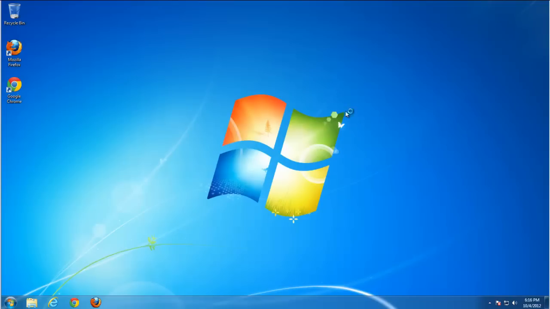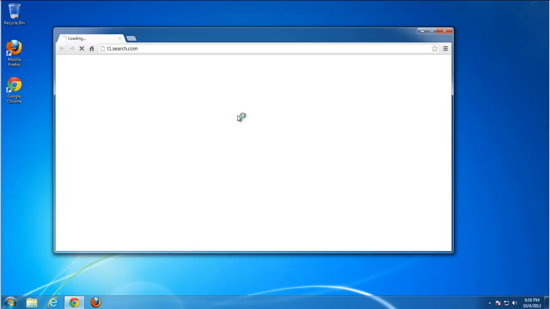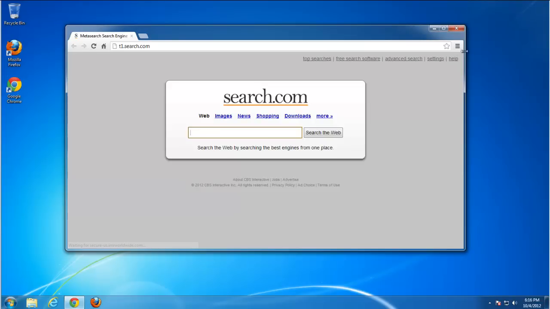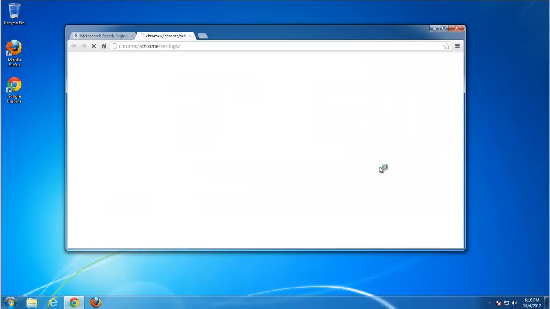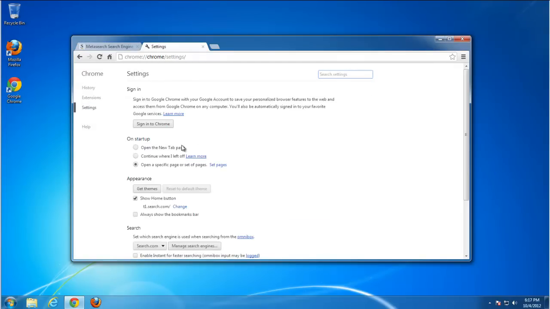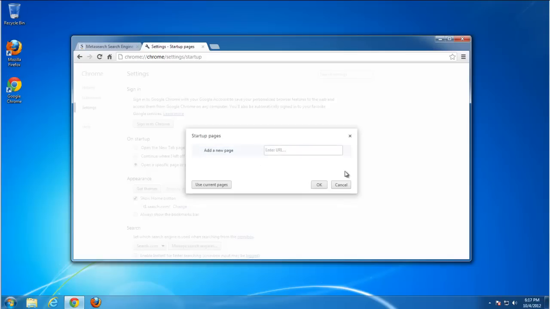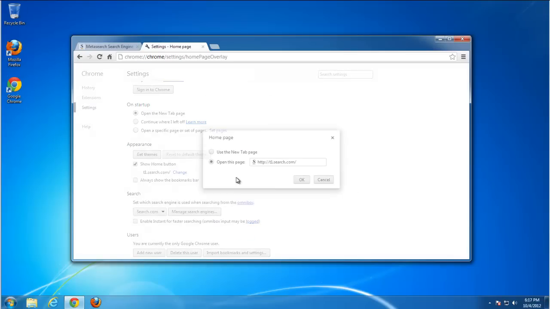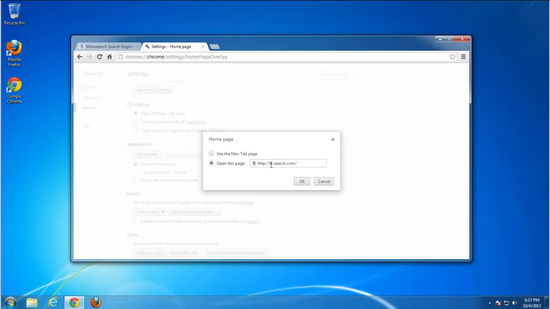Okay, close Internet Explorer. Let's go to Chrome. And again, the homepage is still set to t1.search.com. Go to settings. If you have any extensions connected to Search.com, remove them. Okay, go to On startup, remove search.com, change our homepage to, for example, google.com.